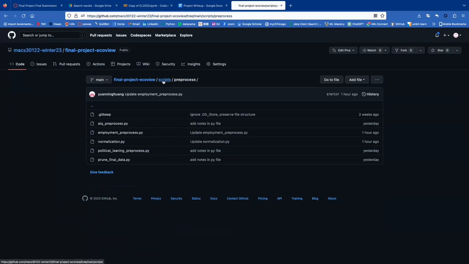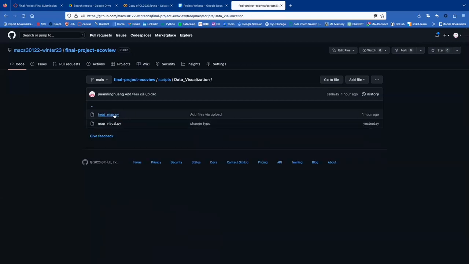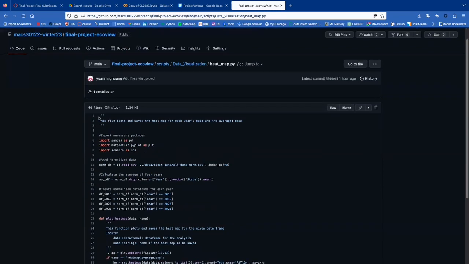After finishing our data preprocessing, we are going to see the code for data visualizations. The first file is established by Violet. This file plots and saves the heat map for each year's data and the average data. We use the heat map to explore the correlations between the variables.